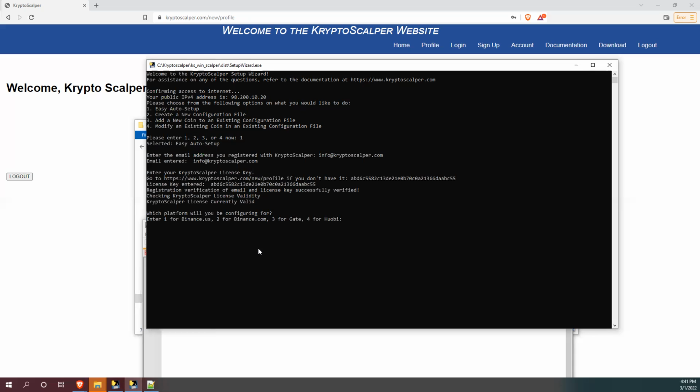Next, it's going to ask for the platform you want to configure for. So since I want to run on Gate, I'm going to select 3. But if you want to select Binance US, for example, you'll want to go and select 1.